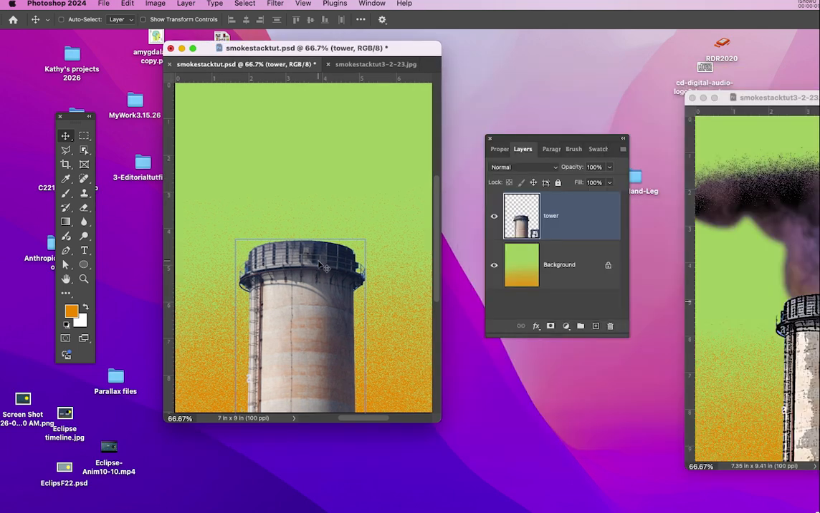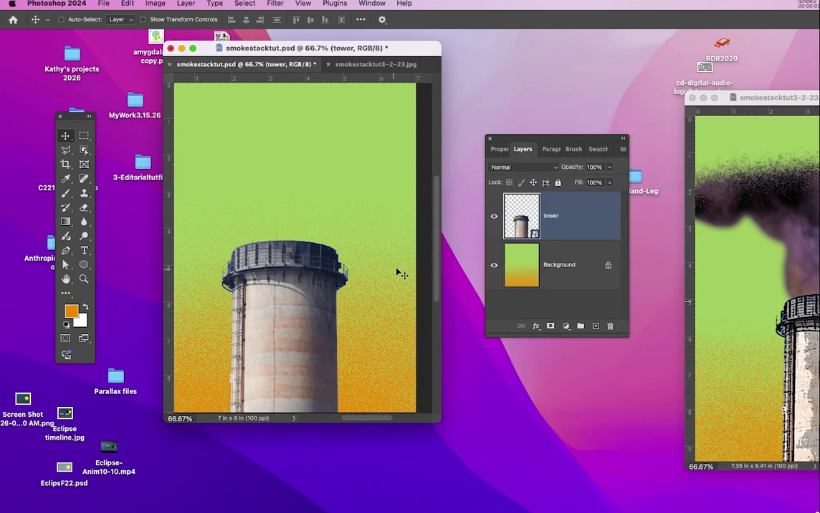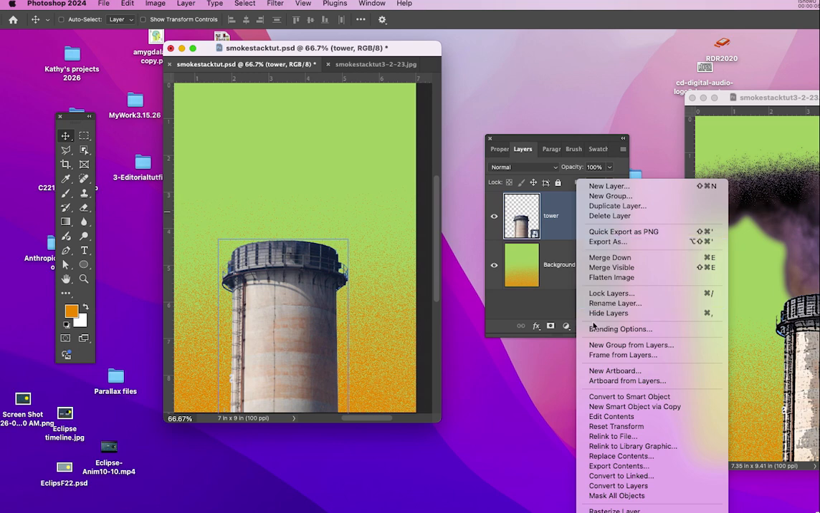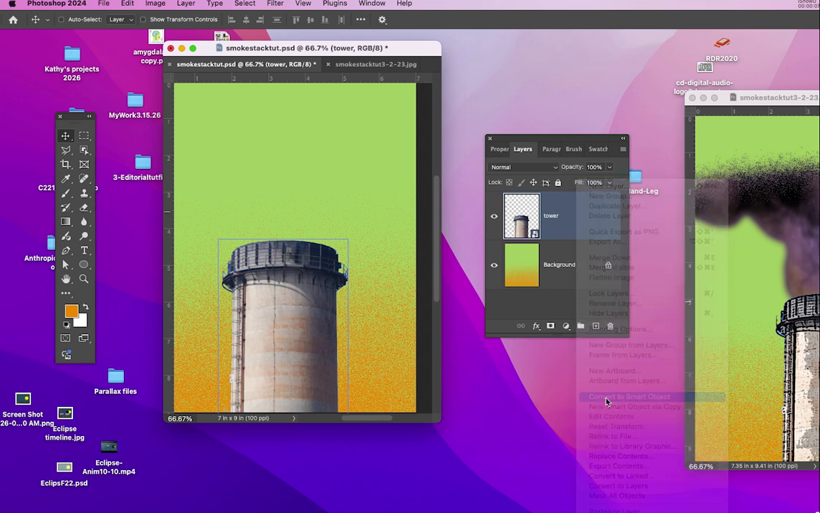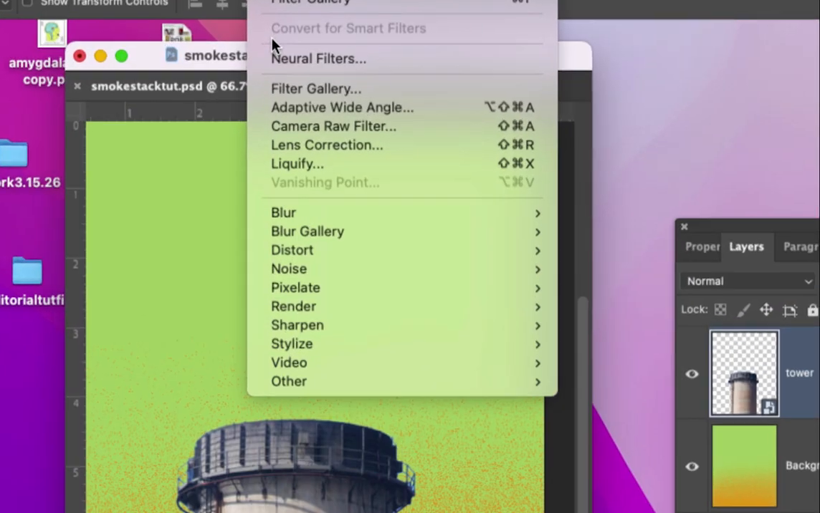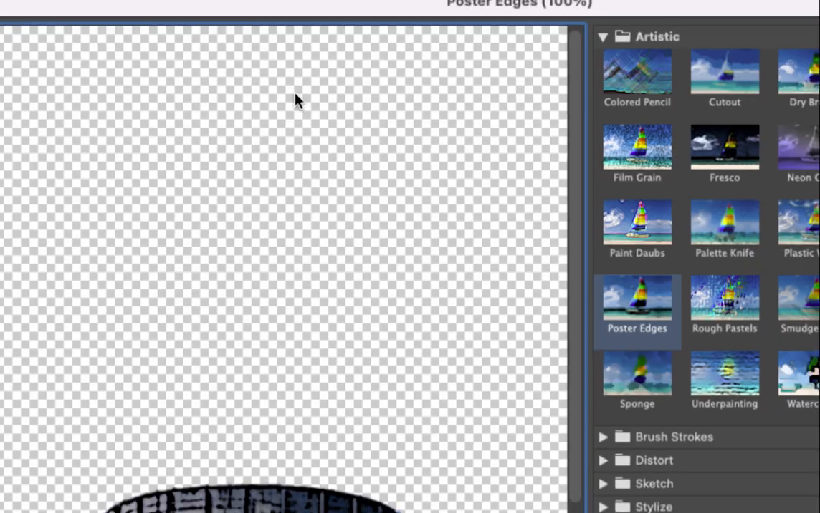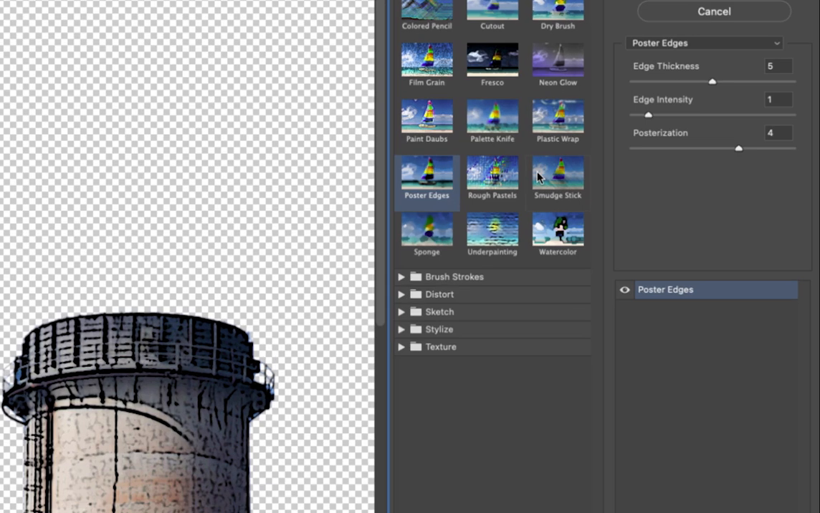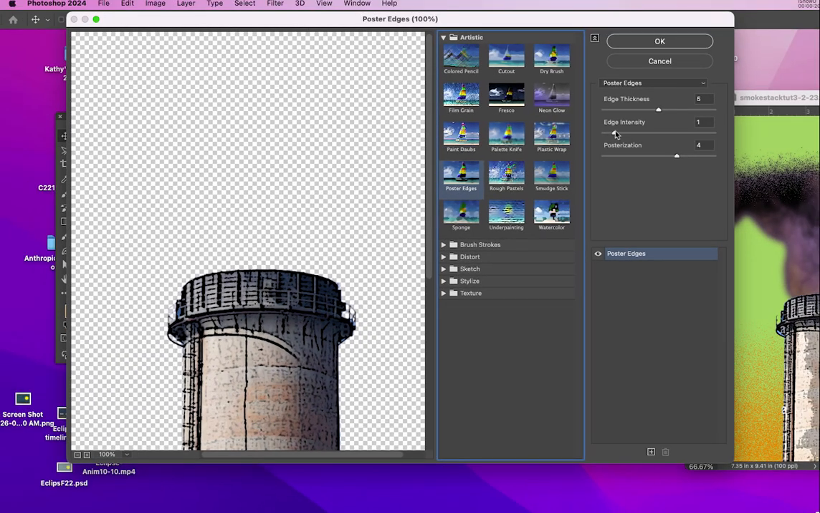With the tower layer selected, I'm going to right-click and choose Convert to Smart Object. And then I'm going to go to Filter, and I'm going to click on Filter Gallery. I'll click on Poster Edges, and then I'll play with the settings in the right-hand corner.